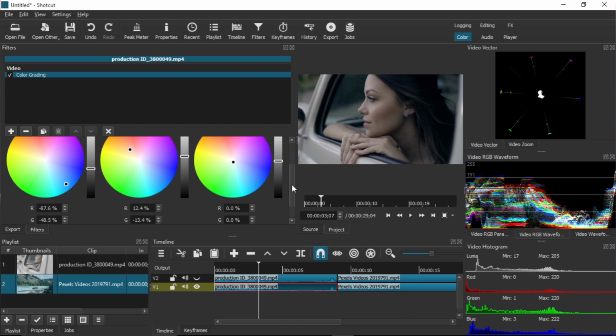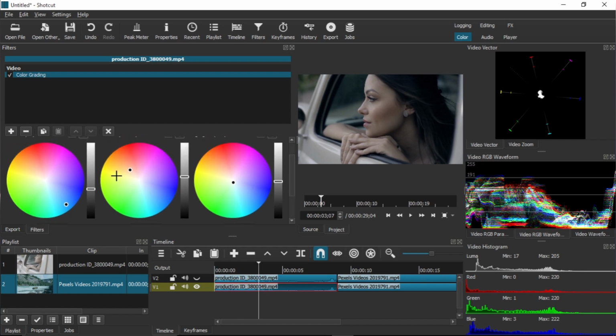And as you can see, this is between the yellow and the red, and that is where the skin color most at times falls, between yellow and red. Hardly will you see a skin color that is blue or green. No, it's always between yellow and red. So that's where the midtones are.